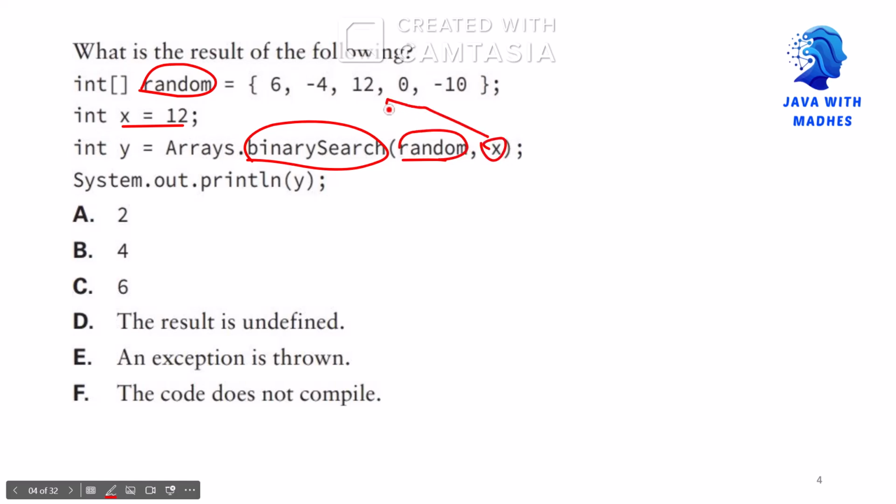Actually 12 is present. But if you want to apply binary search on any array, first the array should be a sorted one. The elements should be sorted. Then only you can apply it. Otherwise you cannot apply binary search on the arrays, right?